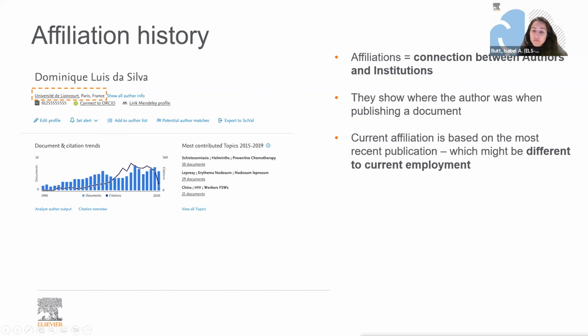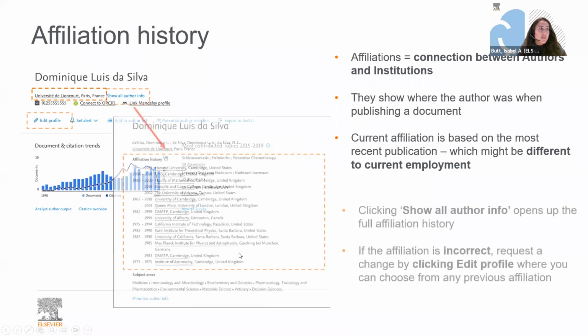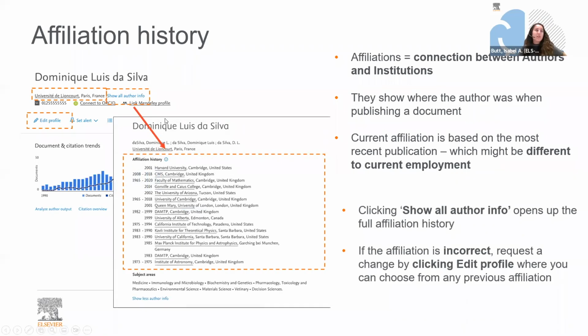And you can also see the full affiliation history. Let me pull it up here. So then you can click Show All Author Info, and then this shows you the full affiliation history. And if the affiliation is incorrect, you can request a change by clicking Edit Profile. So this can be quite useful to give you a flavor of when the author was publishing with different institutions.